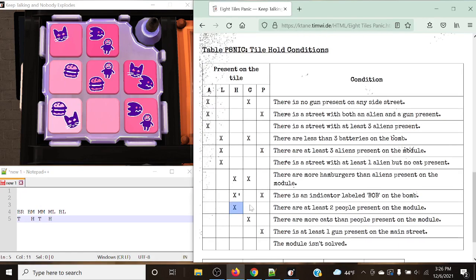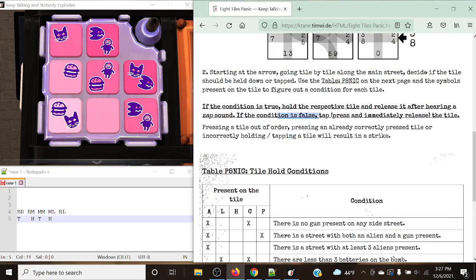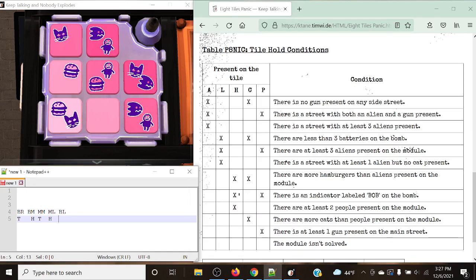And lastly, the last one that we're going to be looking at is the hamburger and the cat. There are more hamburgers than aliens present on the module. So right here, taking a look, we have 3 hamburgers and we have 3 aliens. They are the exact same. So this rule is actually false because there are not more hamburgers than aliens. So this condition is going to be false, so it is going to be a tap.